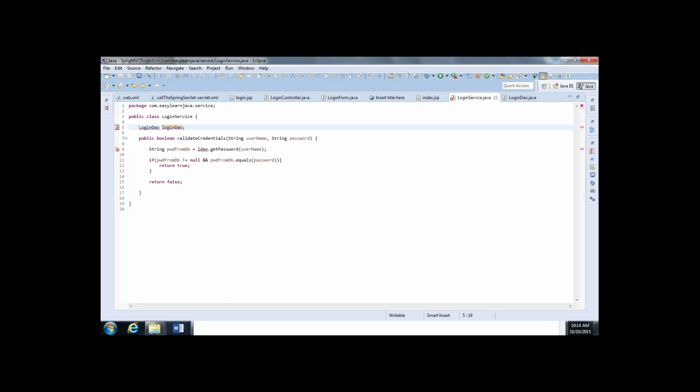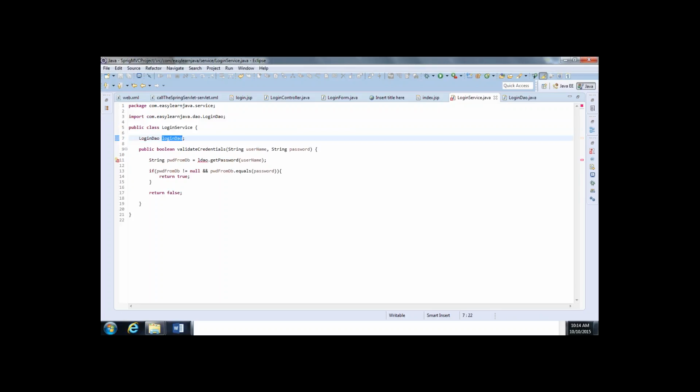I say in the service I need a login DAO object. Now the first thing that you need to notice here is every time I try to create an object, all the objects are basically used for calling the methods in the subsequent classes, right? So now here when I say login DAO is called, let me use that login DAO, Control Shift O, login DAO, I need to have a method called get password, right?